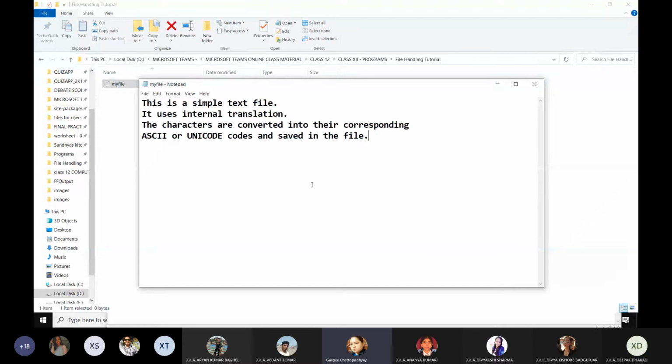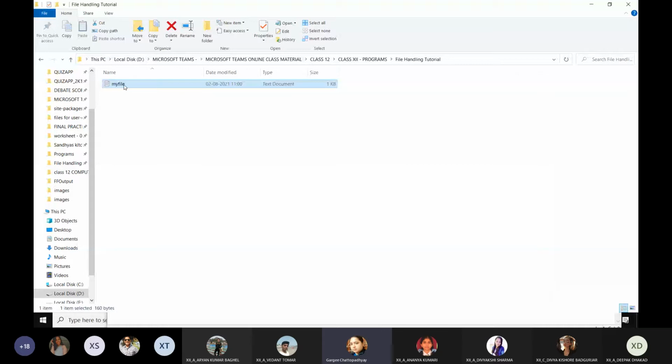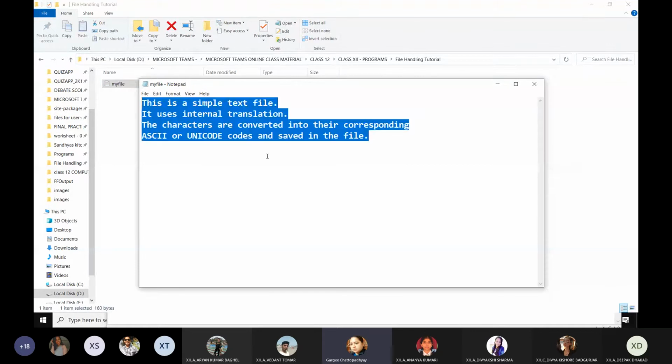I'm saving this file, and now I'll close this file. Now, when I double click this file, you will find that you are able to read everything in this. Why? Because internally it gets saved as ASCII or Unicode code, but when you are double clicking the file for viewing, it is again decoding it back into the required characters so that reading is possible, so that the person is able to read the content of the file.